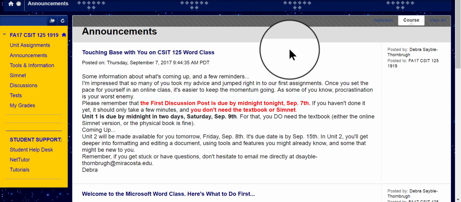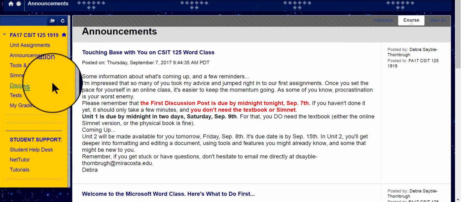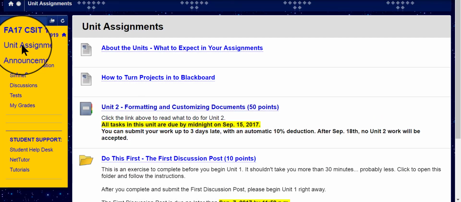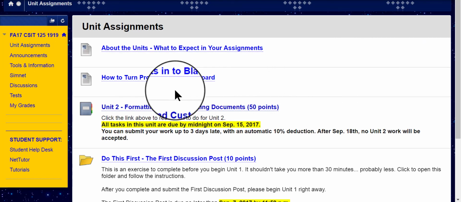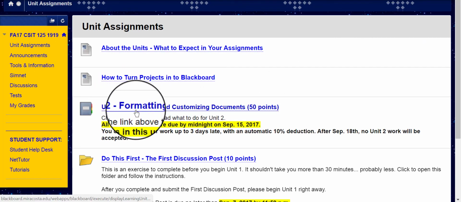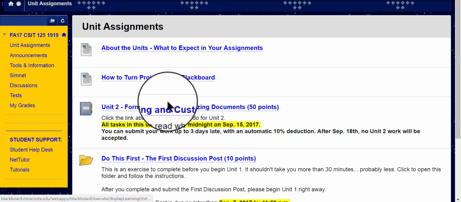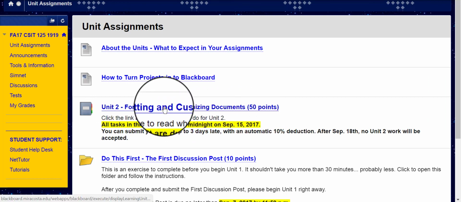After you log in to Blackboard, in the main menu on the left-hand side, click Unit Assignments, and from this page, locate Unit 2, Formatting and Customizing Documents, 50 points. Click to open Unit 2.